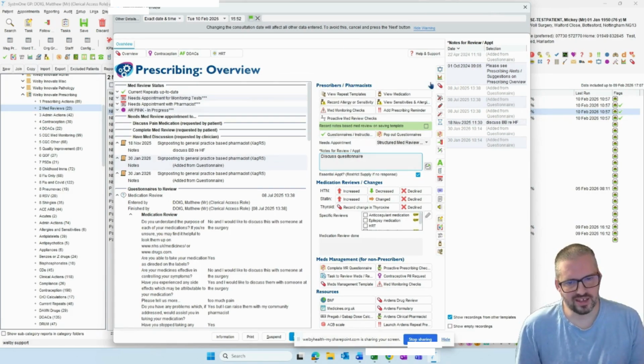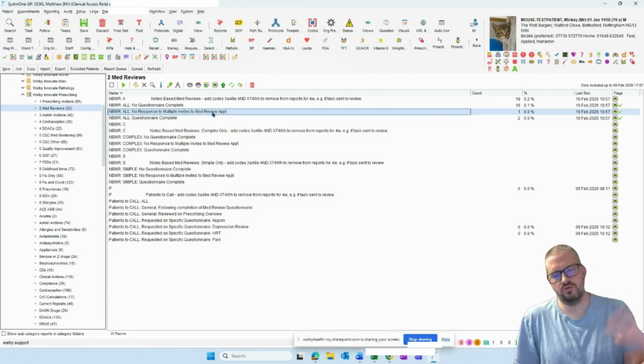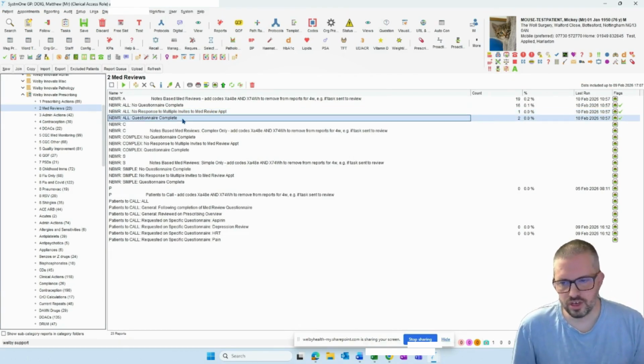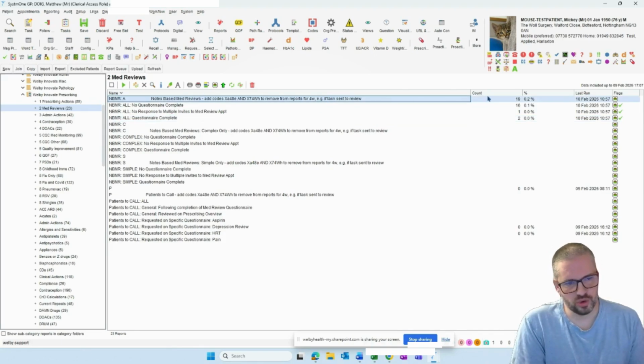So in that scenario, it wouldn't loop back round into this report, but it would look at reducing access to those medications. The third category, like before, really is where the general med review questionnaire has been completed. If you want to just group them all together, this top report does that. And again, it gives you some codes that can be used to remove patients from this report.